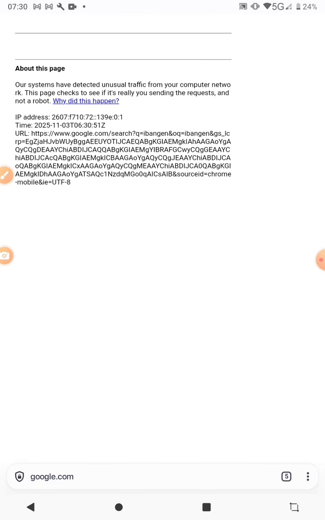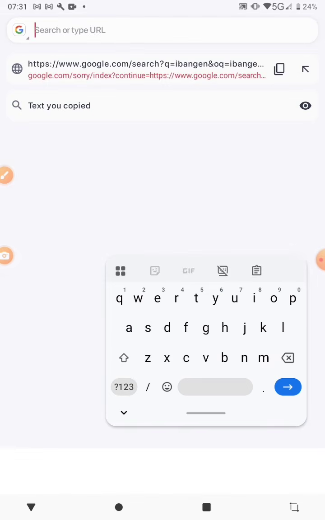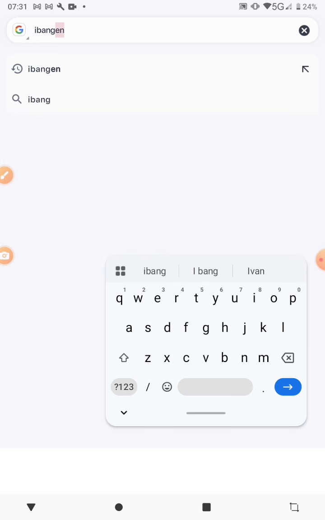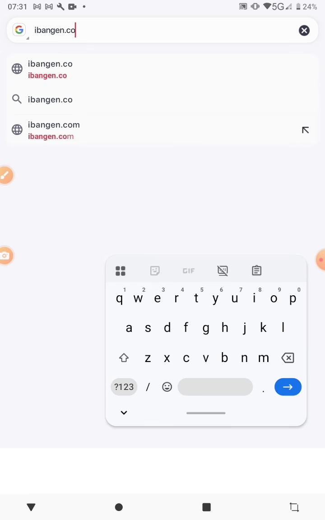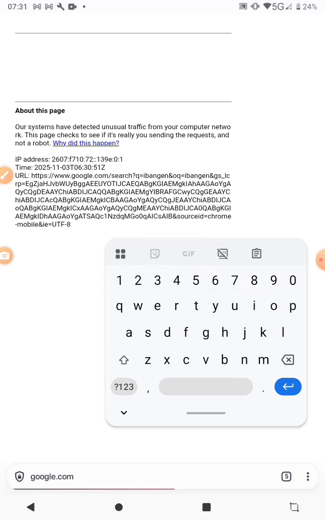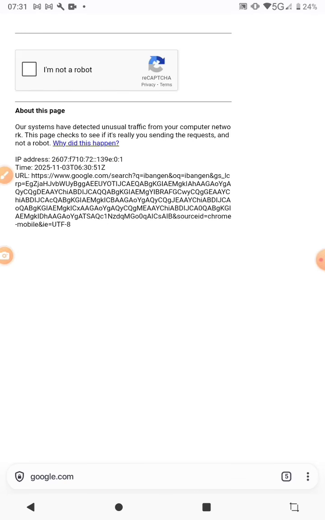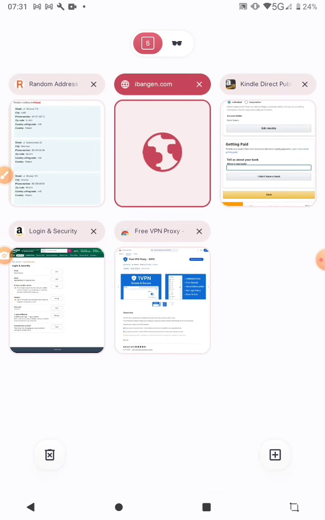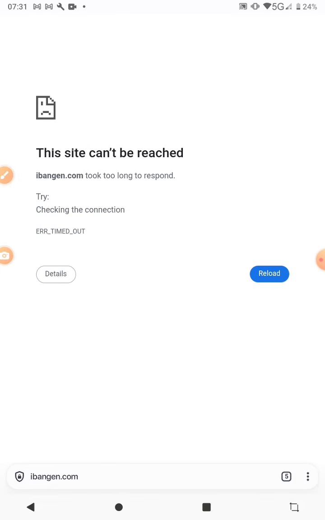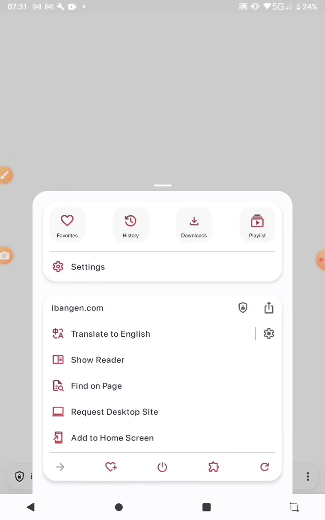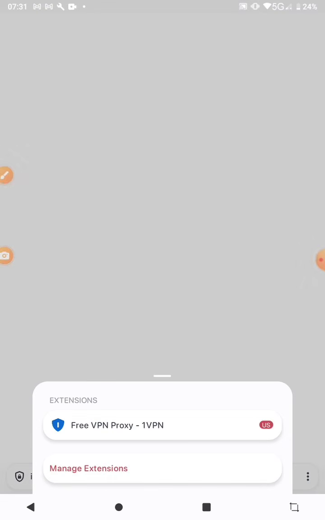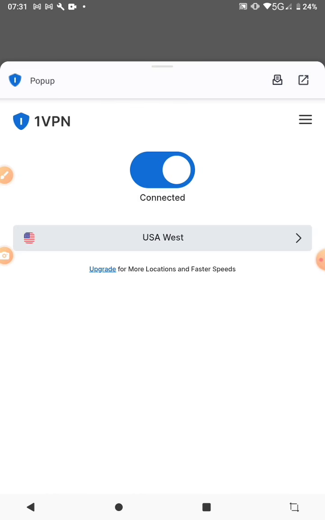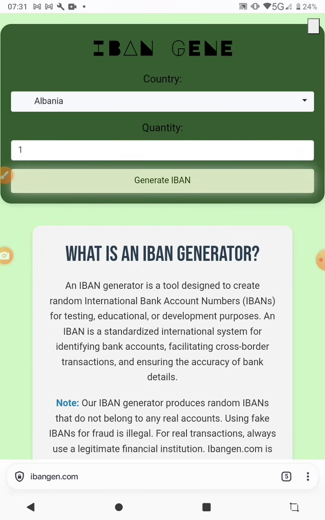Okay, it's about this page. Our system has detected unusual activity. The reason why it's detecting it is because of what I have. Let me just type the site directly, ibangen.com, and see if it's going to take me direct without any issues. Now, nothing to fret, nothing to worry about. This will be fixed. So what I'm going to do is just go straight to my VPN. I think here I'm going to just turn this off and let that issue stop. Now you see it's up and running. Sometimes you don't have to.